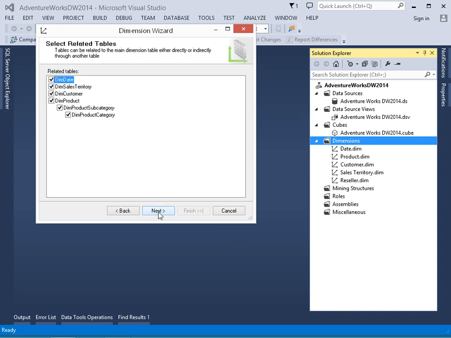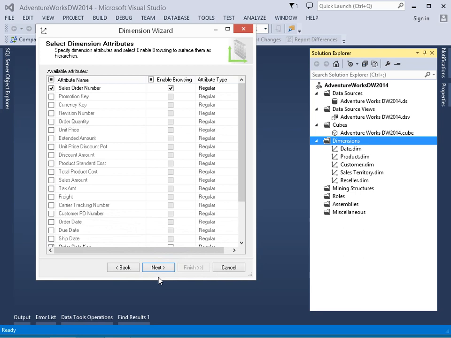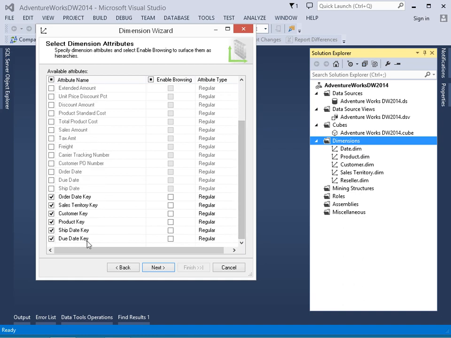We'll deselect all the related tables to this fact table. Those relationships are already created for measure groups. We'll click Next. Now we'll select the columns that we'd like to appear under this dimension. The first one is the key, Sales Order Number, and if we scroll to the bottom of the list, we'll have to unselect the key columns that are surrogate keys to the dimension tables. Since this is a degenerate dimension, we're going to select the carrier tracking number and customer PO number to be our attributes for this dimension.